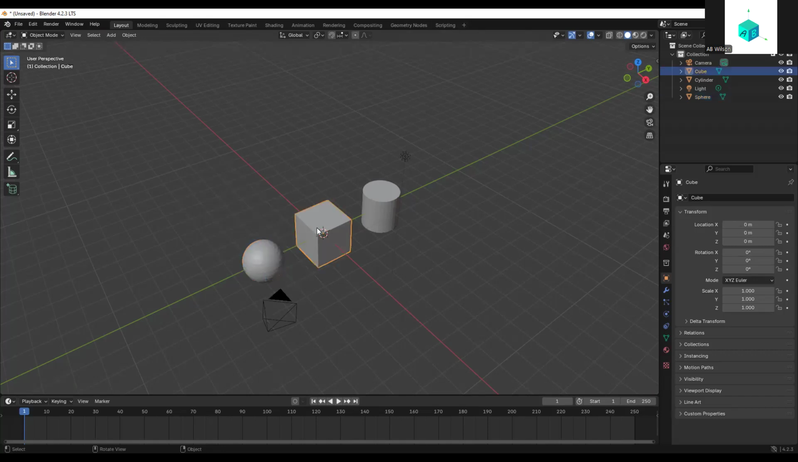You can probably see it better on the cube. Again, R, Y, it rotates along the Y-axis. R, X rotates along the X-axis. And R, Z, and it rotates along the Z-axis.